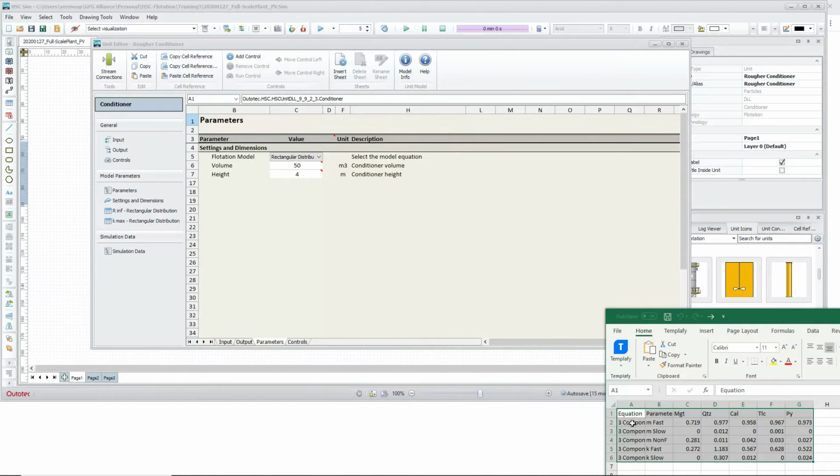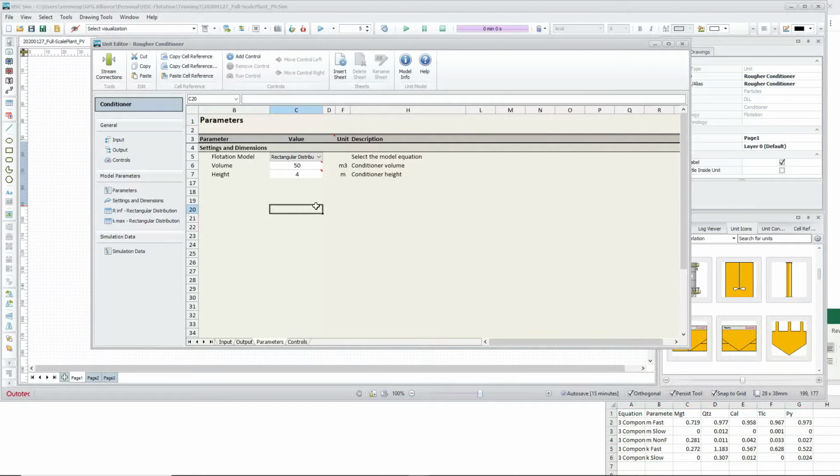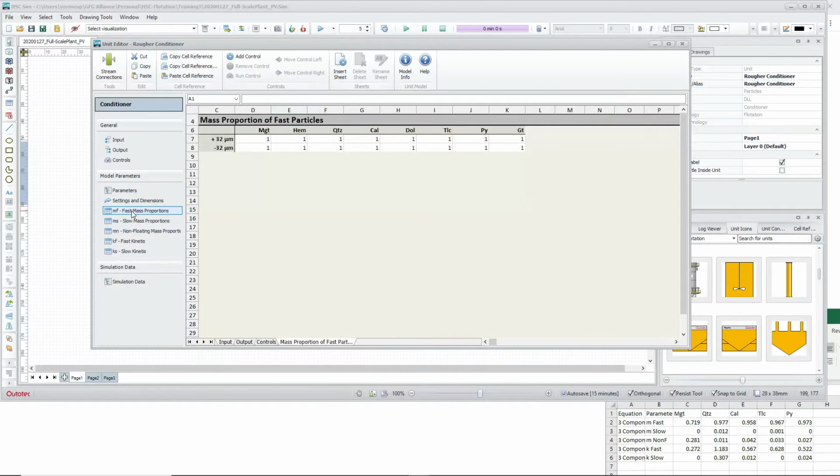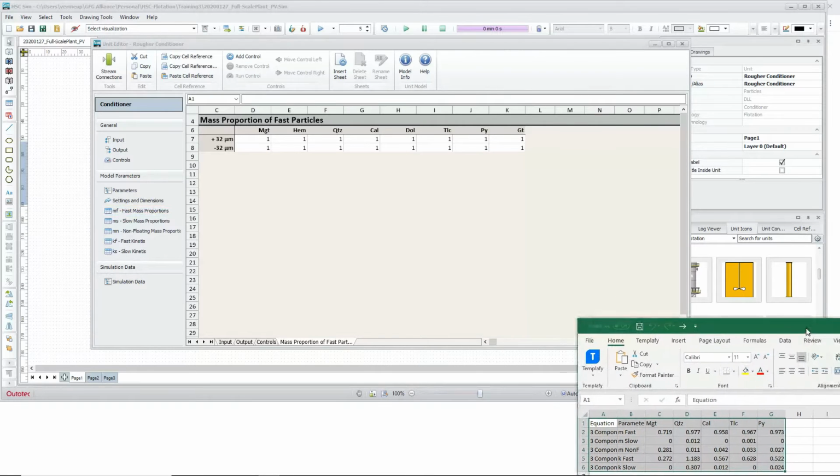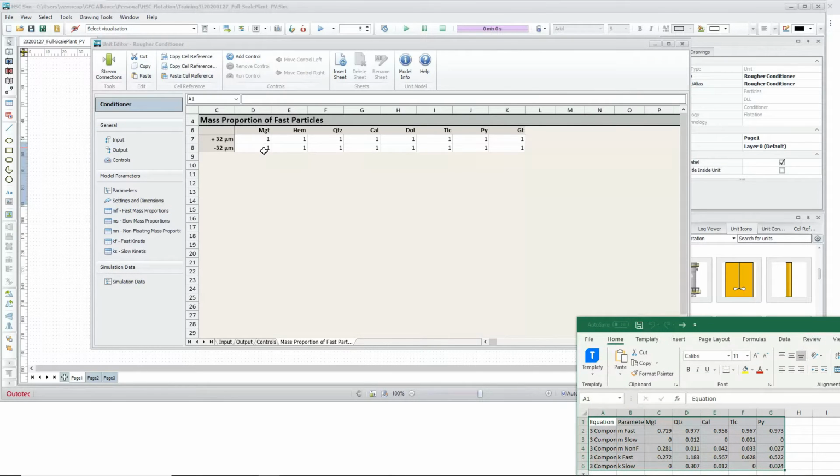So first of all, we used a 3-component lab model. So we can choose the same model here, 3 components, so we can add the proper kinetics in. The flotation cell is 50 cubic meters and 4 meters high. Let's go and enter our model kinetics. Let's just get the order correct. It was magnetite, hematite, quartz, calcite, talc, pyrite, goethite.